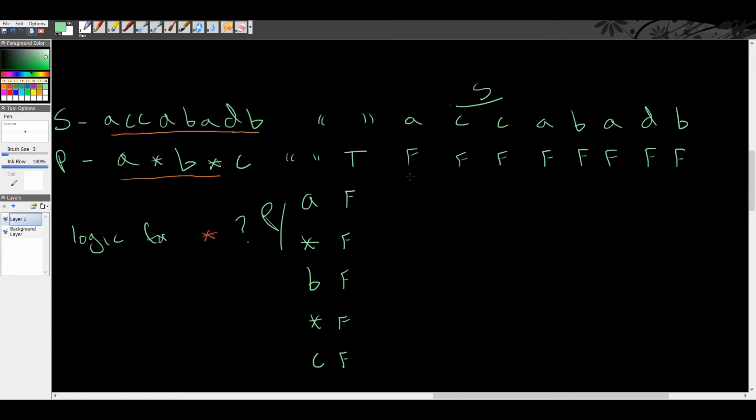So does A match A? Yes, and the top left cell is also true, so it's a true there. And then we can just fill all of these out false because we know that none of these top left cells are true.